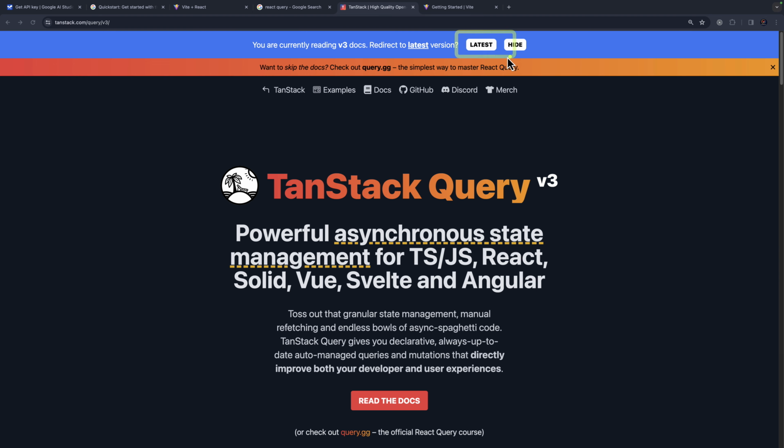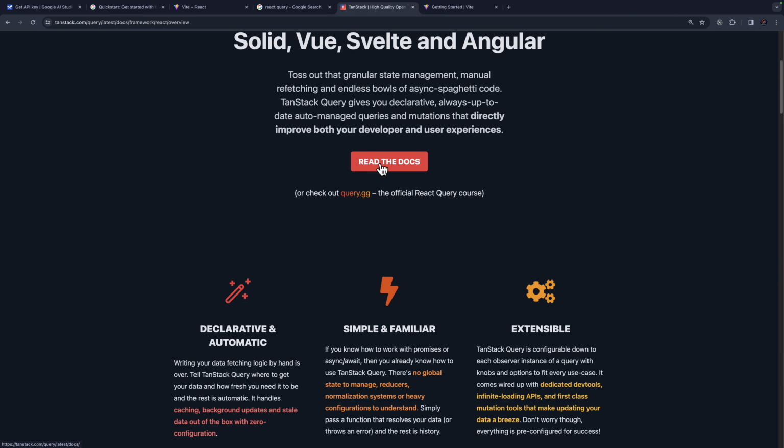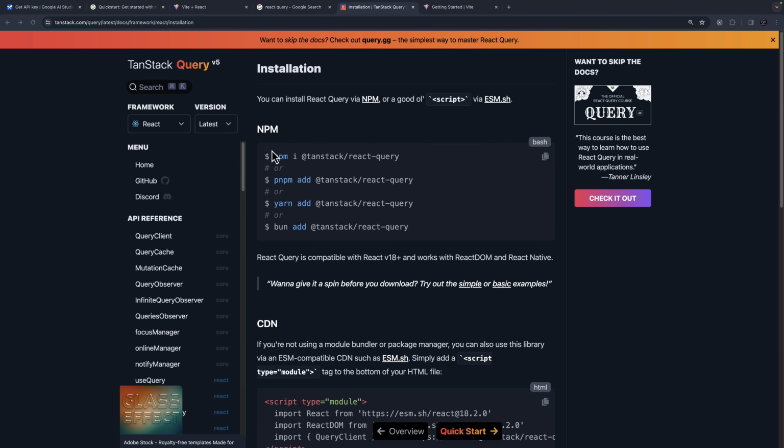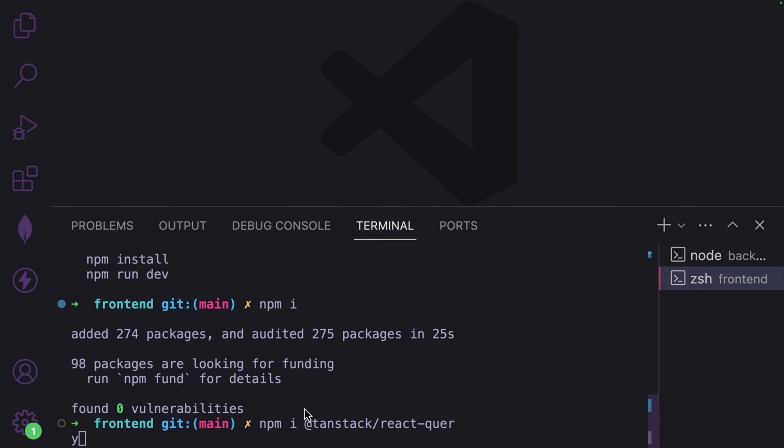So click on the latest. And here, click on read docs. And click on installation. And then copy this snippet, back to our frontend. Paste that, and that is npm i or install @tanstack/react-query.